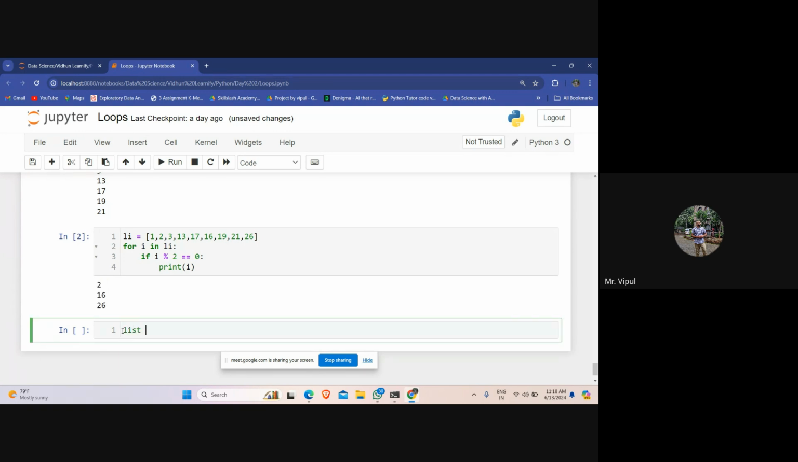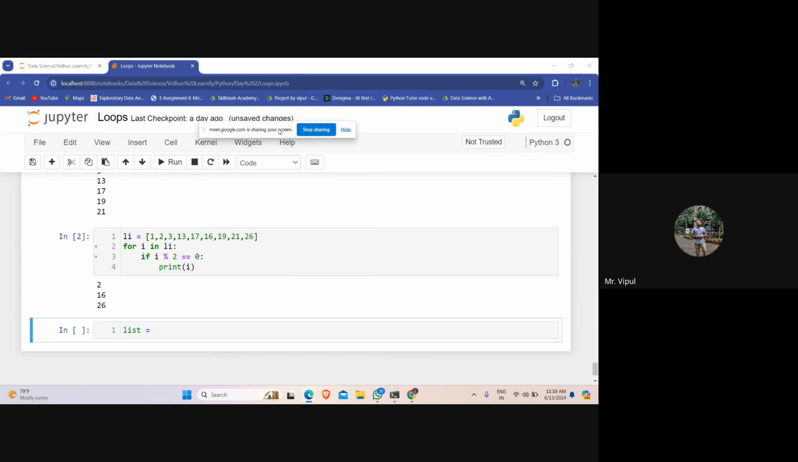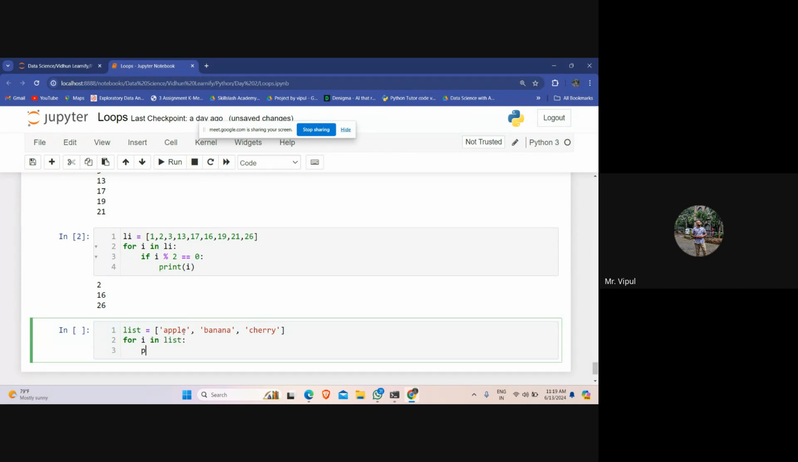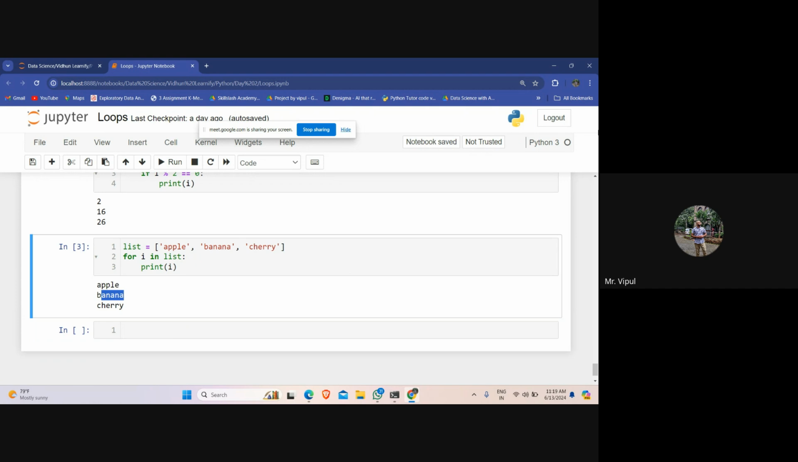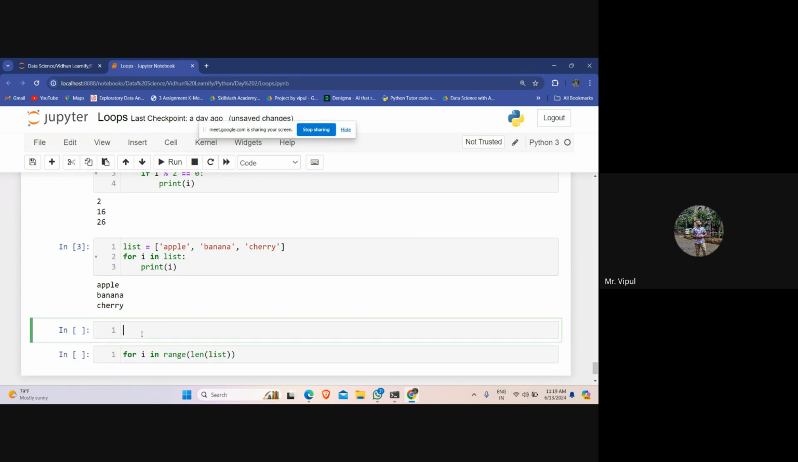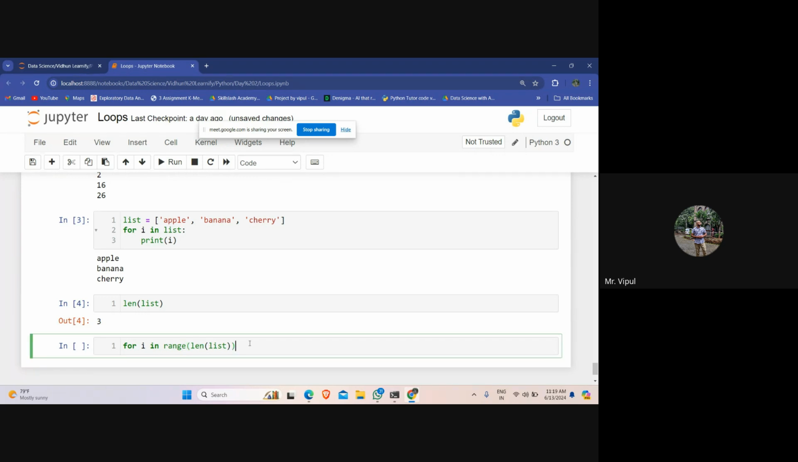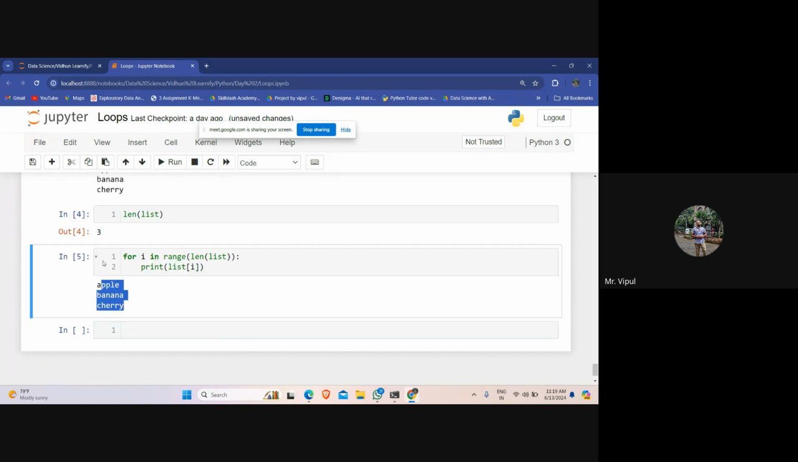Now just like this you can create a list, and suppose you want to get individual elements in a list. Suppose this is your list: apple, banana, and cherry. You write for i in list: print i. आपको एक एक इंडिविजुअल एलिमेंट मिलेगा वहां पे by using for loop. Similarly, you can write for i in range of length of list. Now what is the length of list? It is 3, right? So indirectly this is for i in range(3): print list[i]. ये भी आप कर सकते हो to get the individual elements one by one.